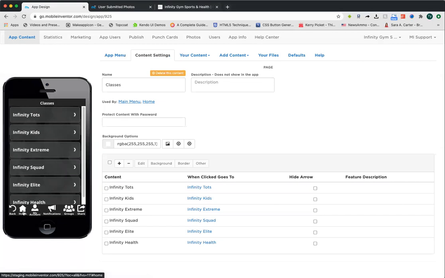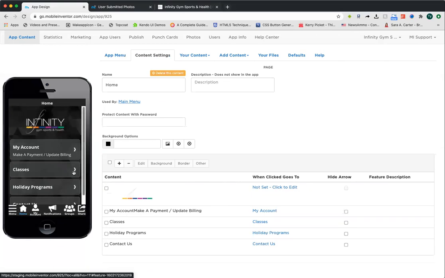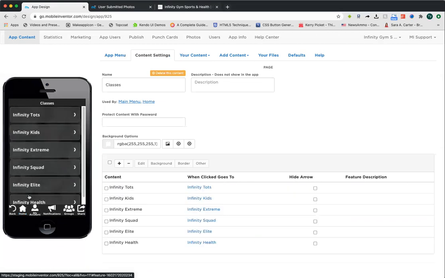So you can see that in the app, you can navigate through it. And when you navigate, let me just go back home and I'll click classes. It will change to whatever content you're going to, but at the same time, it will change this content settings tab up here. It will make that active, and whatever you're seeing here is the settings for what you're looking at on the left.